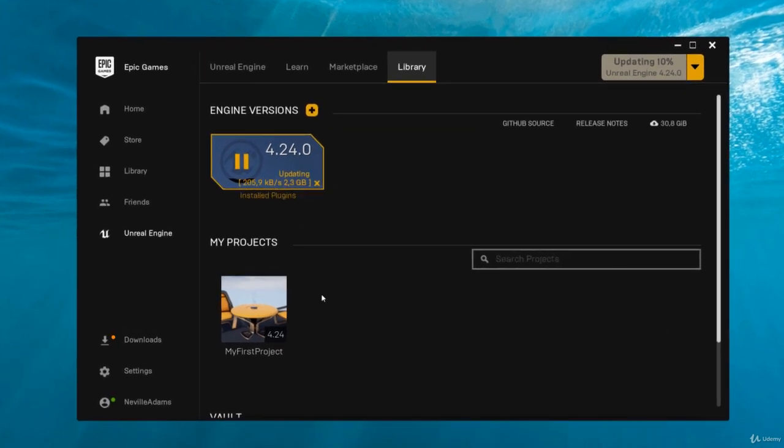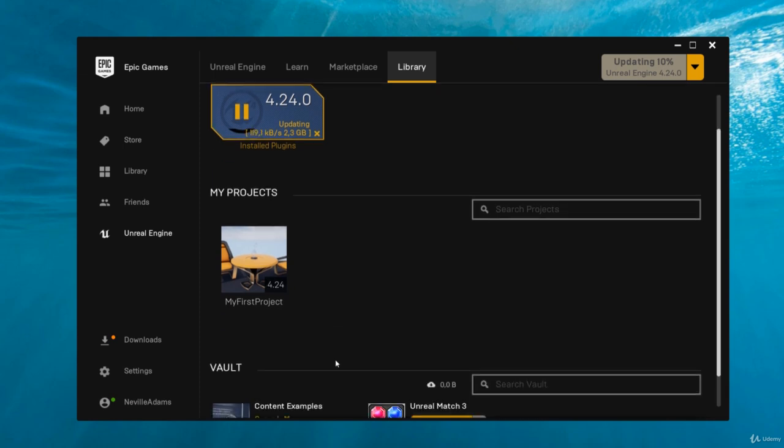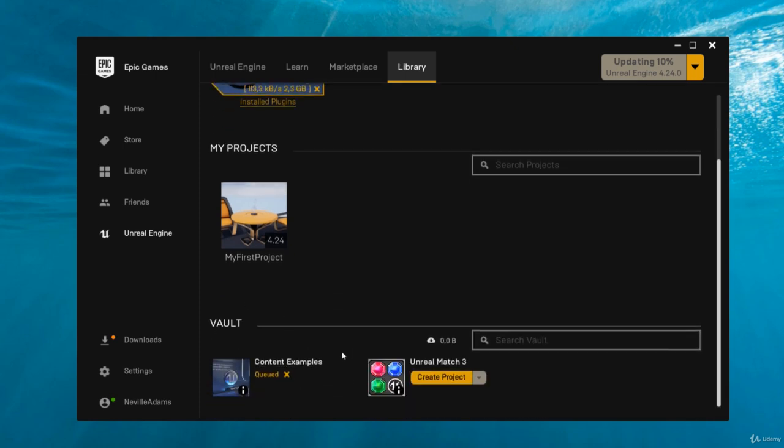So I went ahead and clicked on update here to update the engine. You can see it's downloading. Just kind of out of interest, I'll talk about the Vault in more detail later. So what you acquire in the marketplace and the Learn tab, as you'll see in the next section, you can see that will add that stuff in your Vault. So that is associated then with your account.